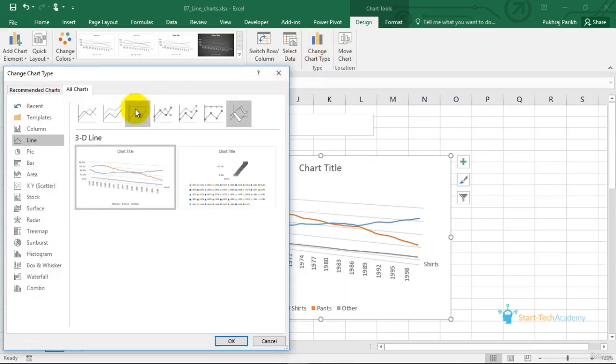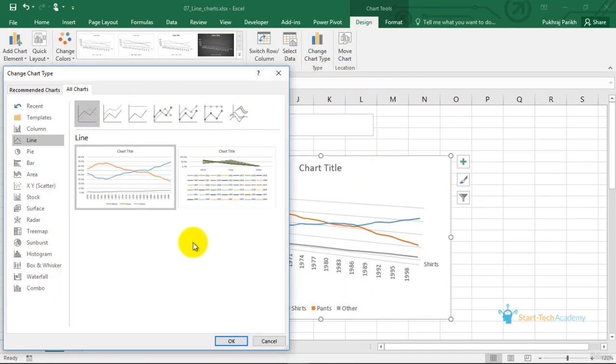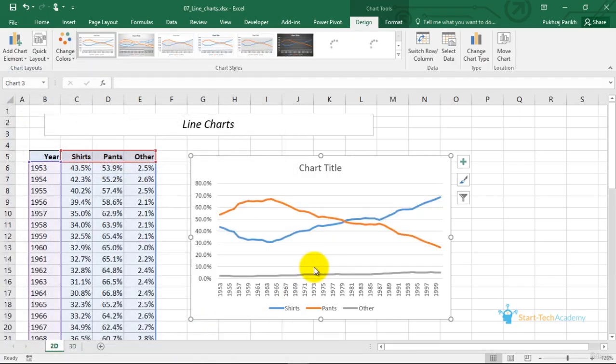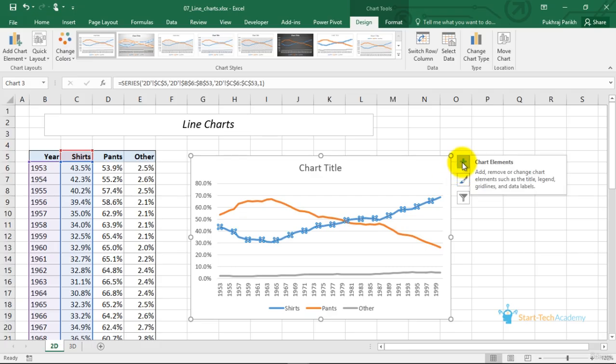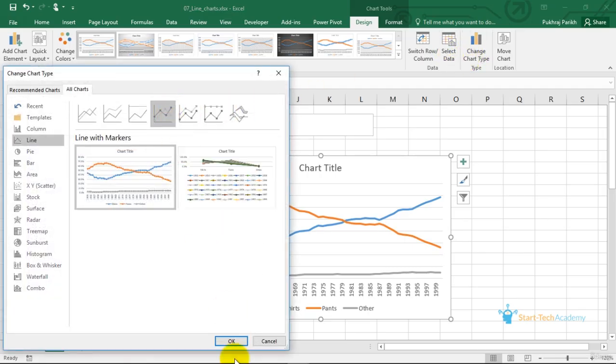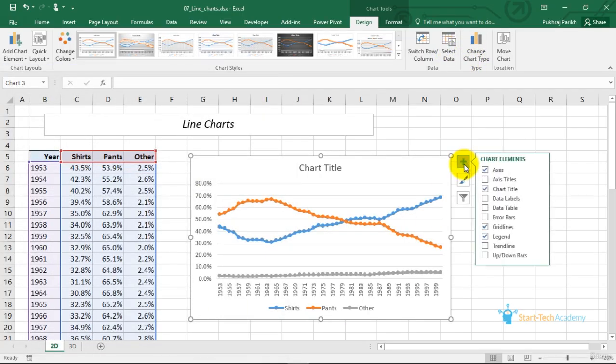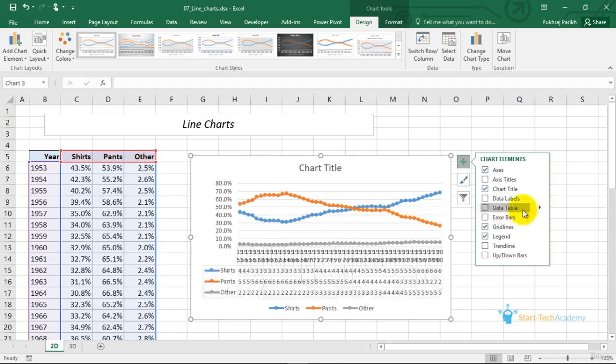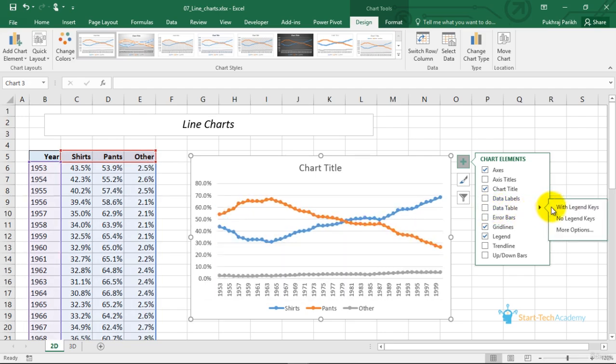Now let us create that simple one only. I want to tell you one another point, which is, since this one has no markers on it, you can first of all add markers to it to highlight the data point. And the second thing you can add is the data labels. If you want to highlight the value at each data point, you can have data labels.